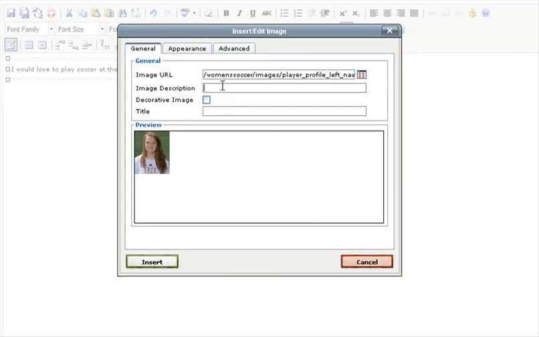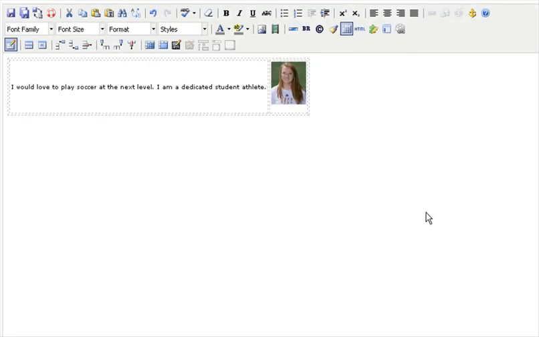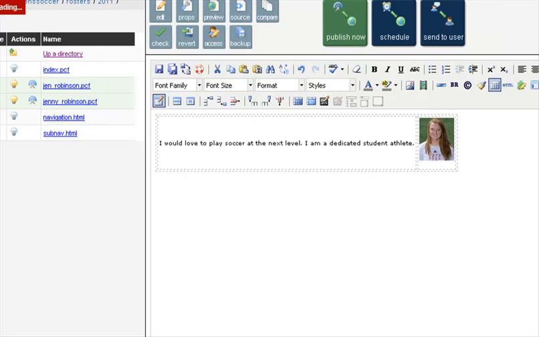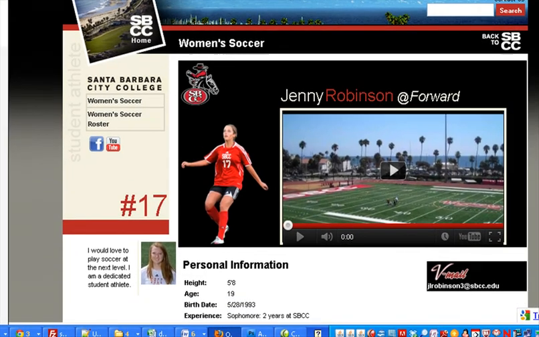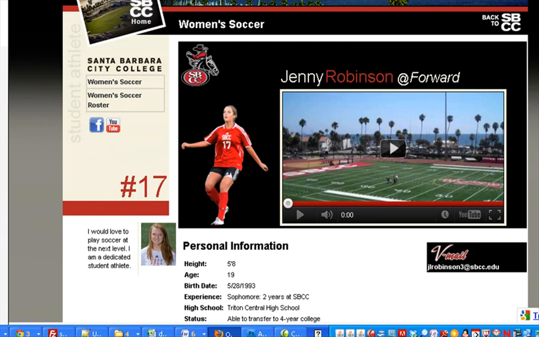And again, I want to put my image description in here. I'm just going to type the player's name, well, the fake player's name, and provide that as the title. I'm going to click Insert, Save, and then we've got a small picture of the player on this right area here.